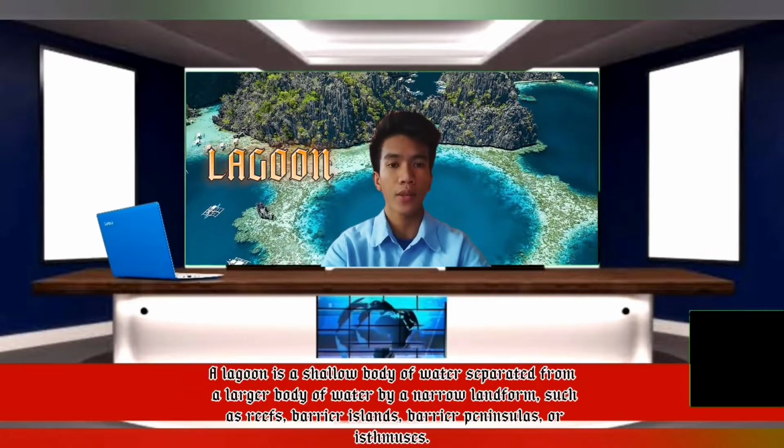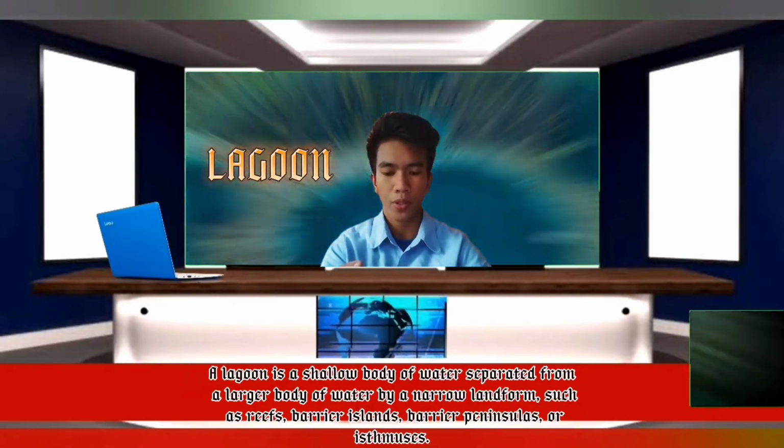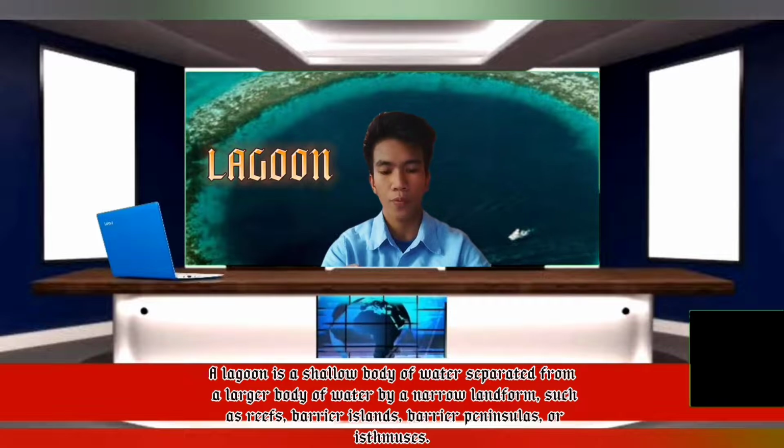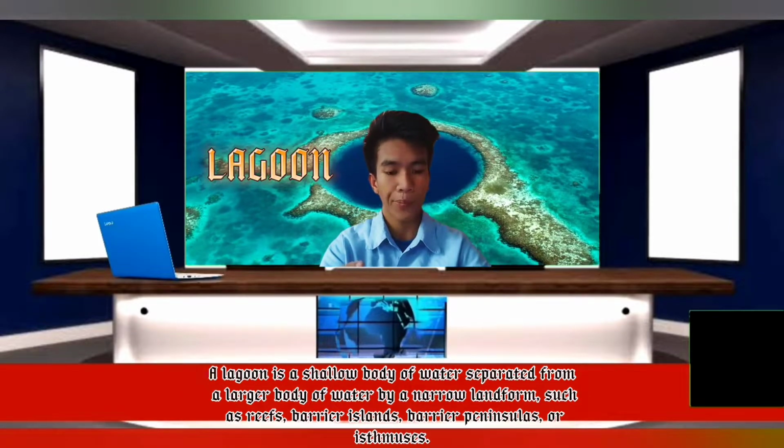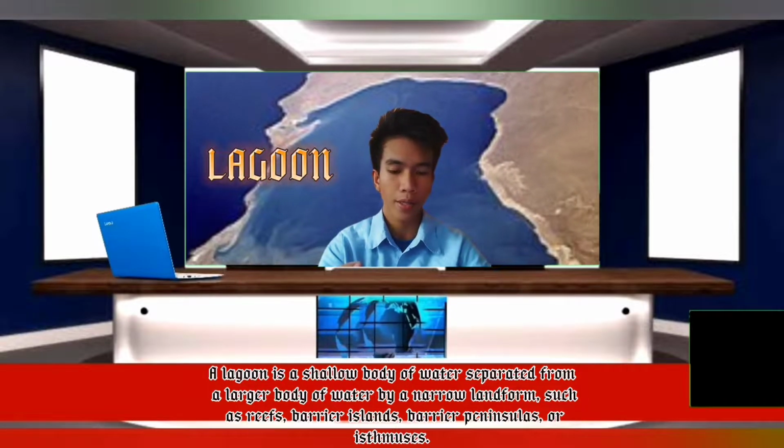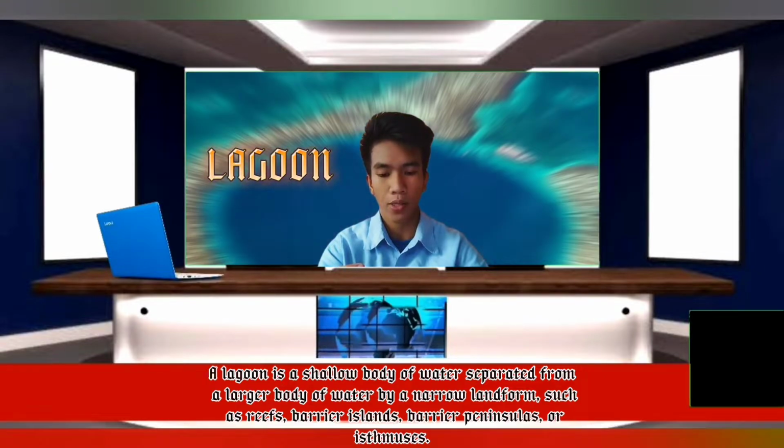And the last one is lagoon. A lagoon is a shallow body of water separated from a larger body of water by a narrow landform, such as reefs, barrier islands, barrier peninsulas, or isthmuses.